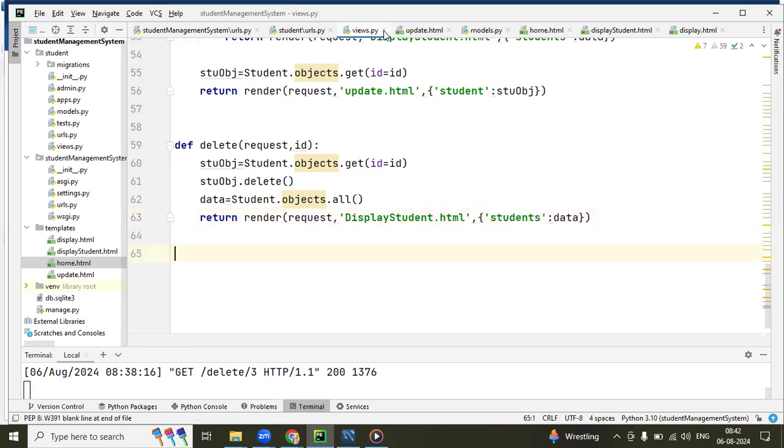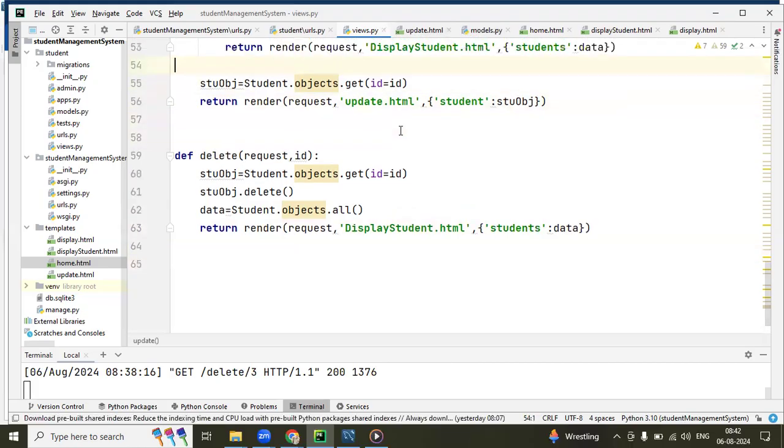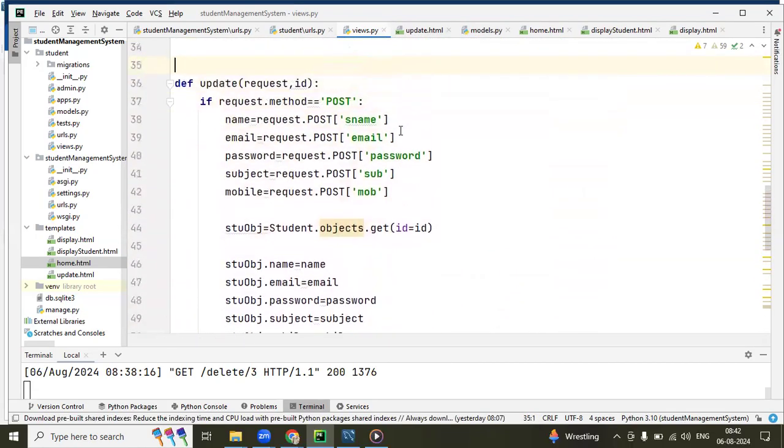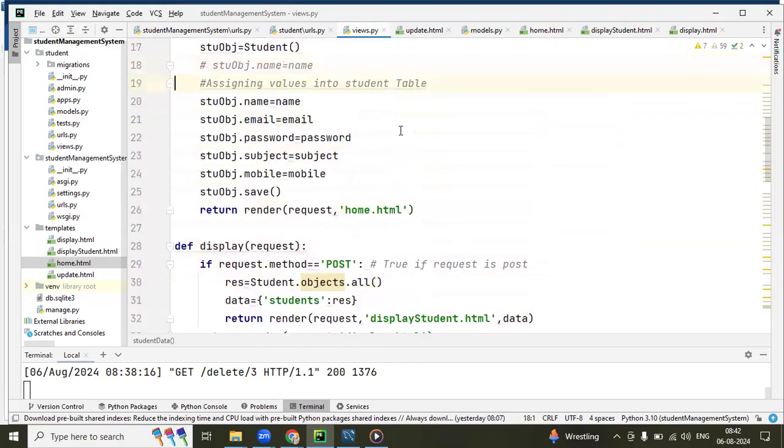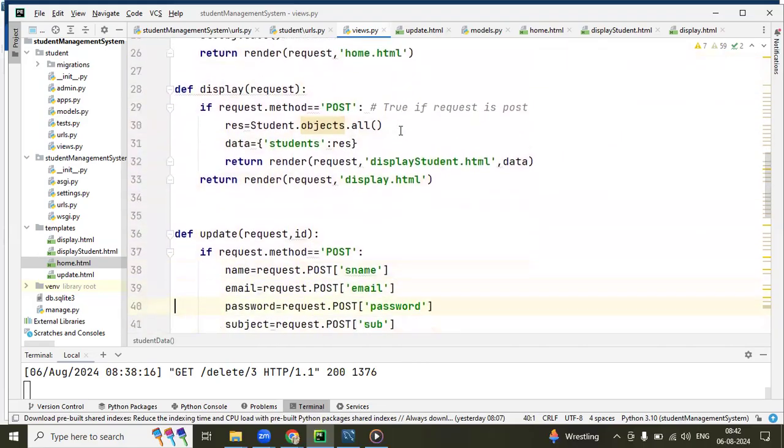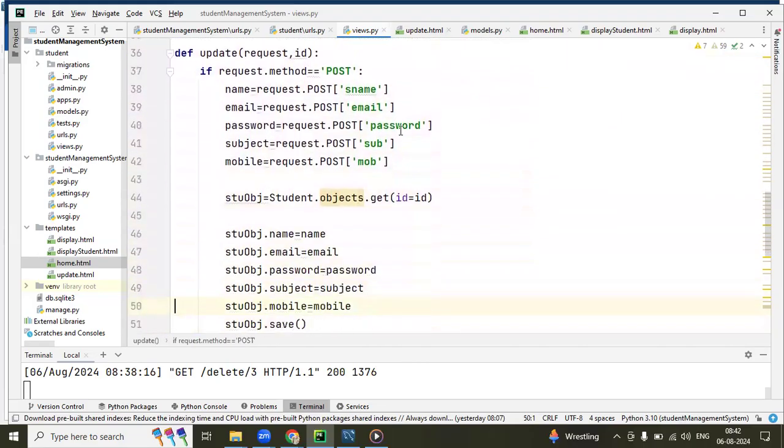I think I will give some time to copy these things for you guys. Copy this. I think I have already given the display for you guys. The update method, copy.